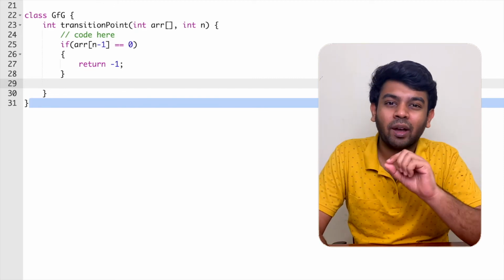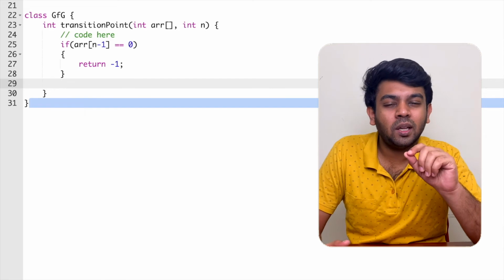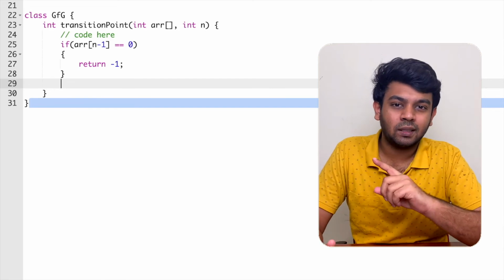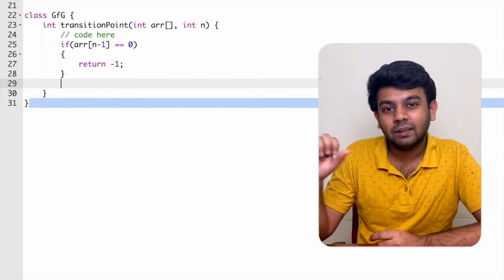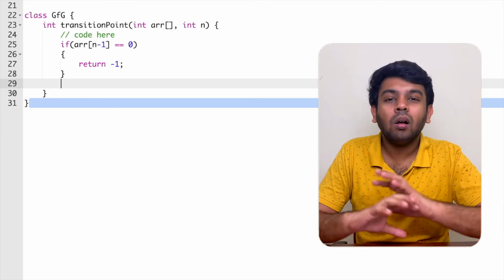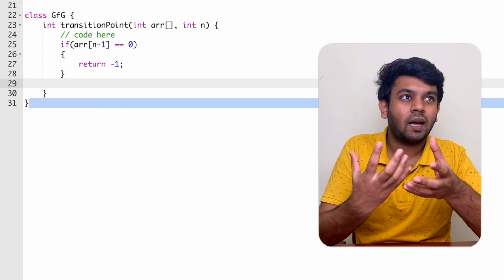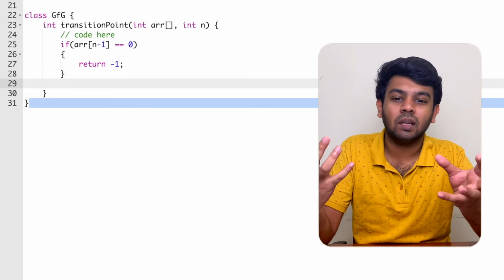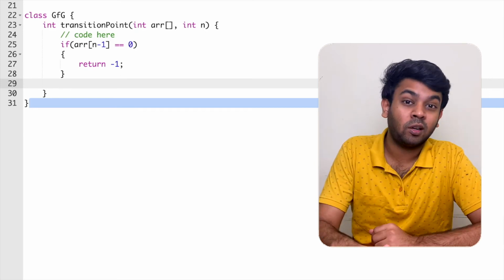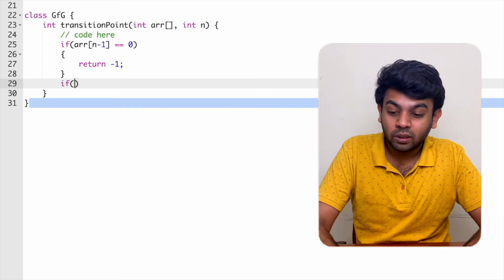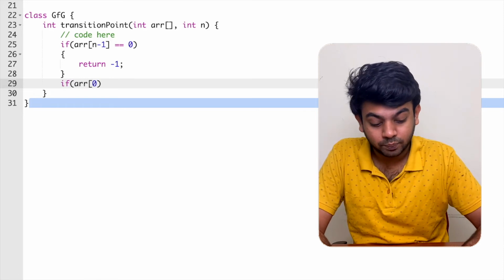Okay, so how do you find that? If the whole array is 1, you can find that with one single condition by seeing if the first element is 1. All these cases are possible only because the array is a Boolean array and it is a sorted array. So we are going to see if the first element is 1.